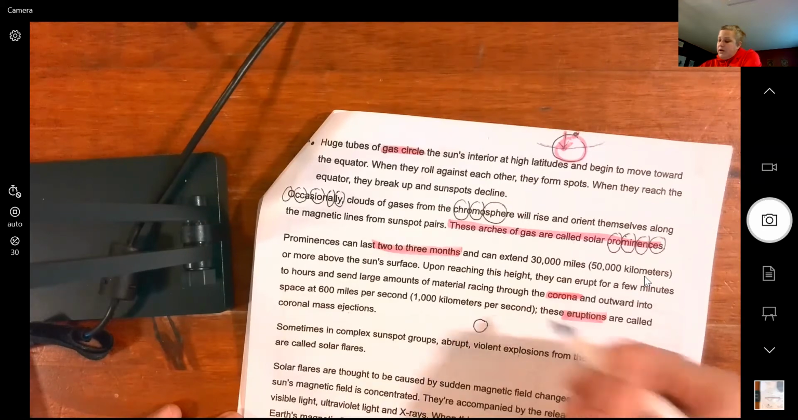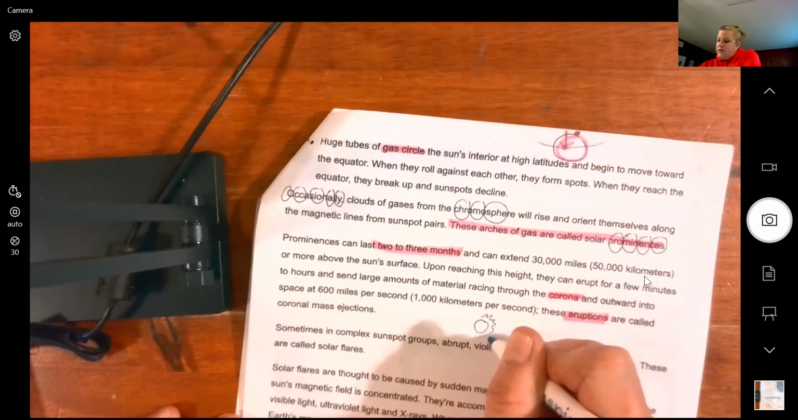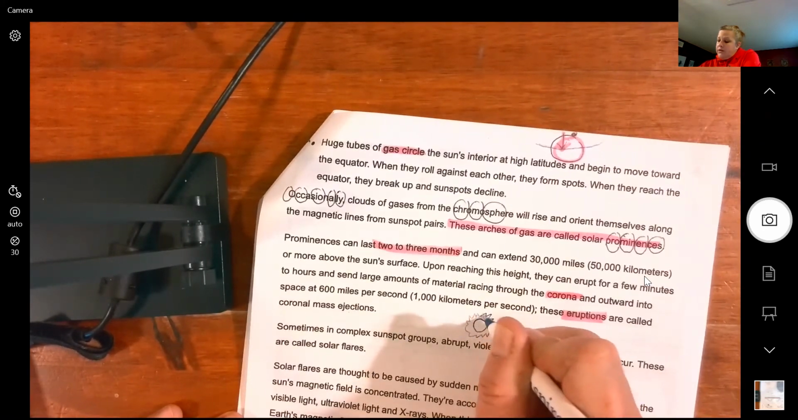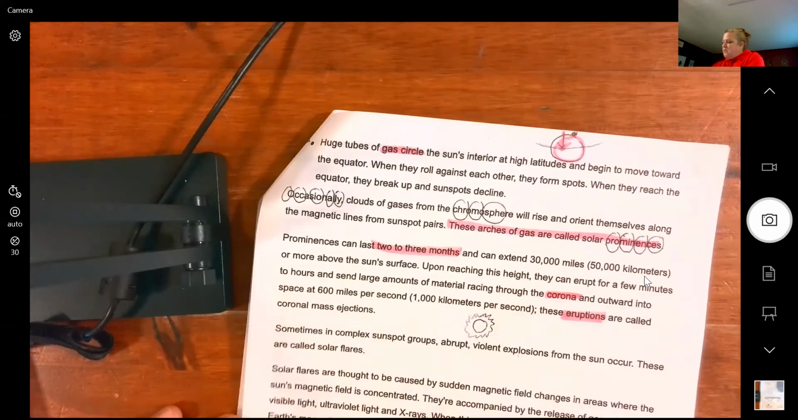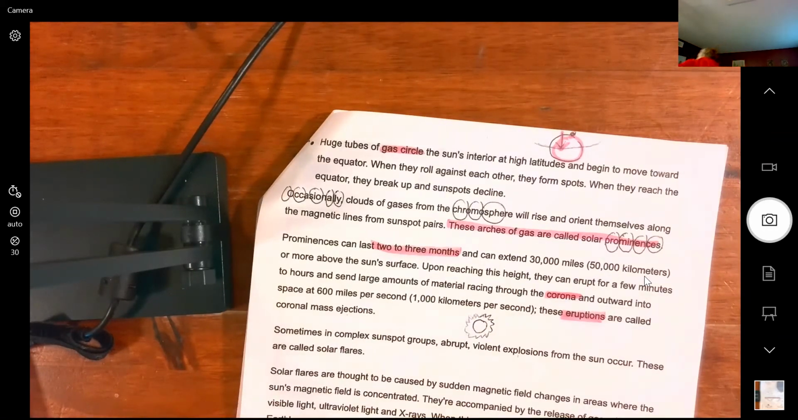So here's your sun and this little area right around the sun. Uh-oh, this pen's running out too. Man, I'm having a hard time today. It's called the corona. Third time's the charm.